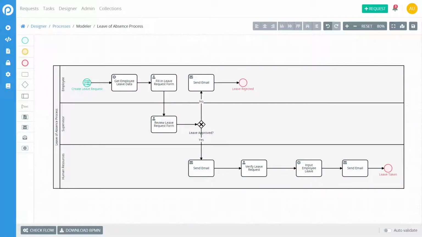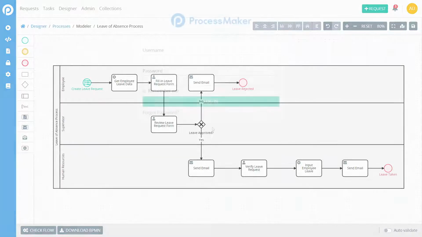In this video, we're going to show you how to start and work on a leave of absence request in ProcessMaker. Using ProcessMaker's workflow automation tool, users can fill out digital forms and submit them to other users in their company without touching a pen and paper. As a result, the time it takes to submit and approve requests is significantly reduced.